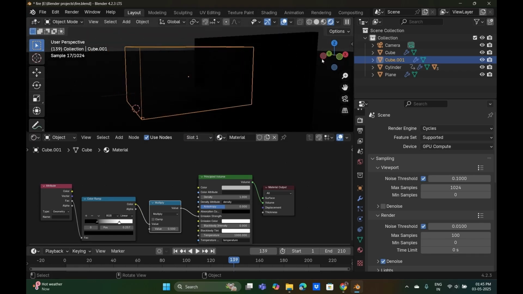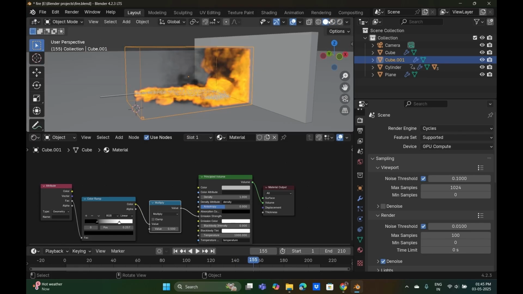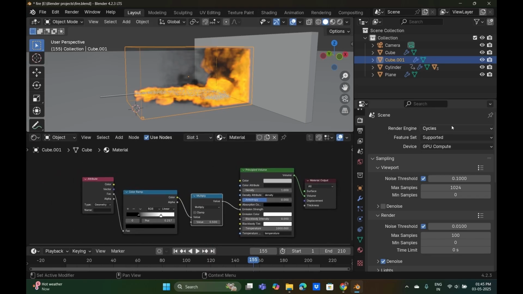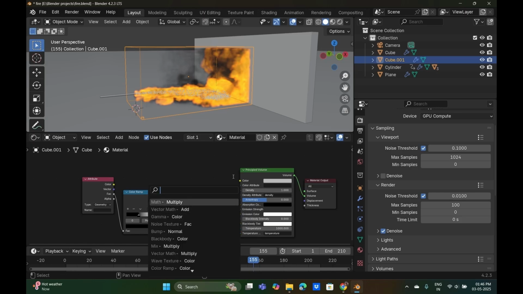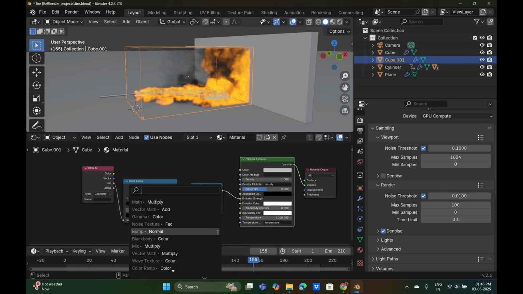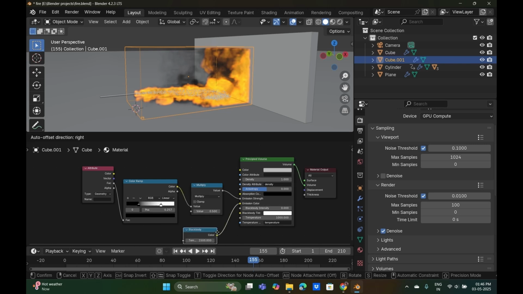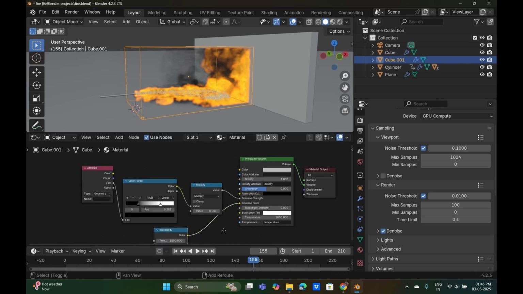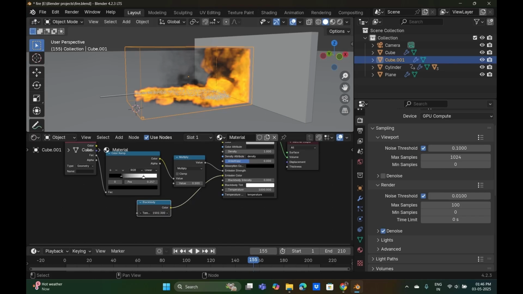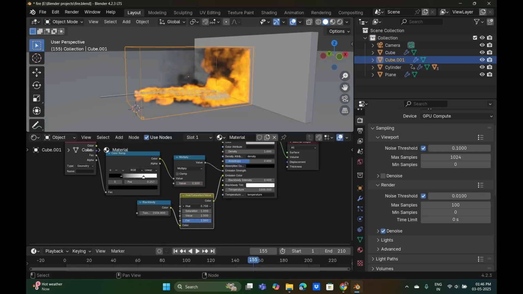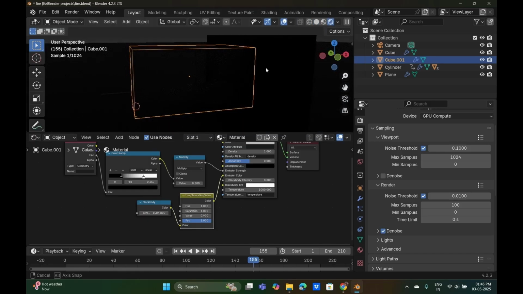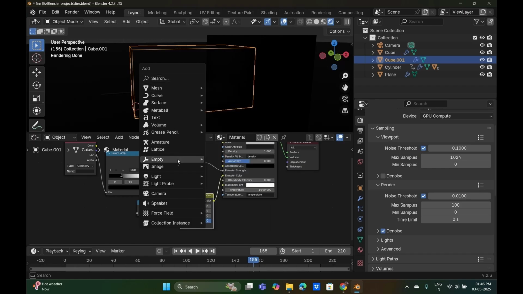So let's go over here and start Cycles with GPU support, like that. And here, for the emission color, we can set black body. And over here you can set the hue saturation value, just to control the color of the fire. Let's add light.